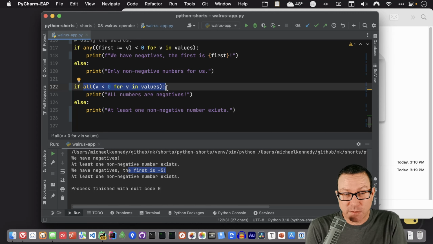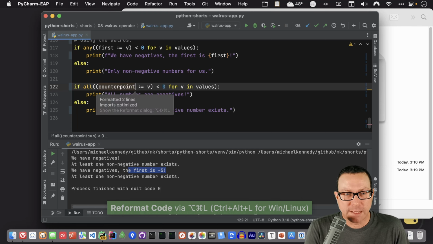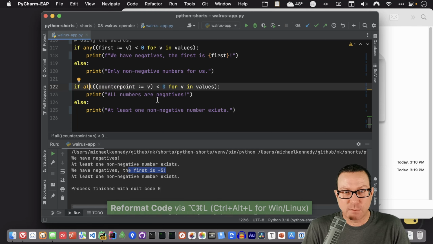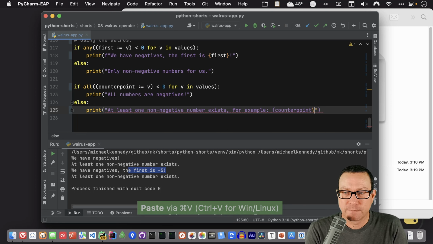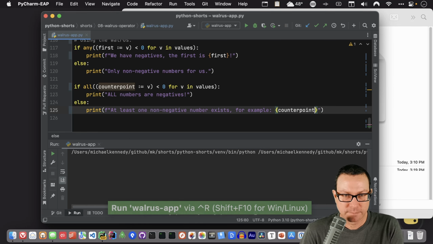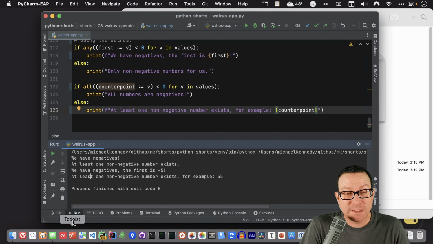But if that's not true, the very first one that matches, that's going to be the one that breaks the case, the counterpoint of the statement, they're all negative. So nope, they're not all negative. Here's an example of one that is not like that. So we'll use the same trick here, and we'll say counterpoint colon equals this. Like that. Say all numbers are negative, or at least one non-negative number exists. For example, that one. We have negative numbers. The first one is -5. We have at least one positive number here, 55.